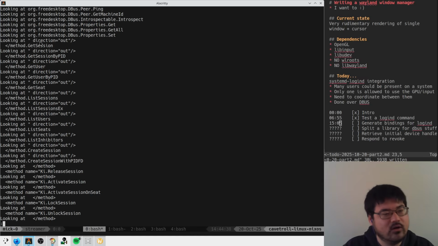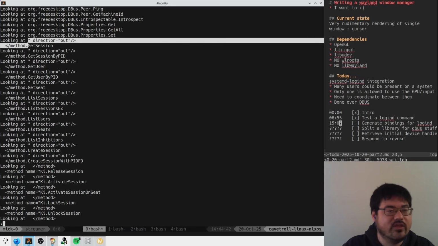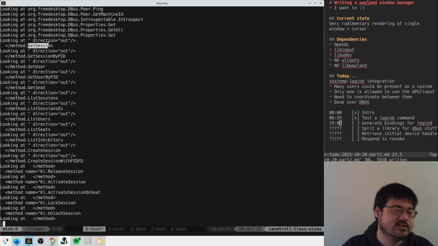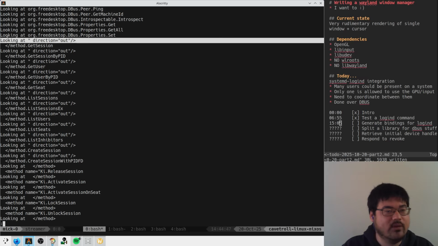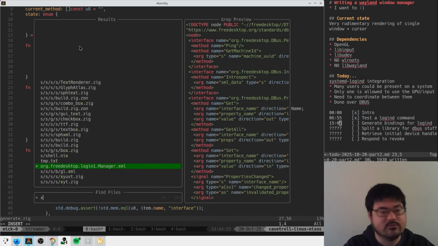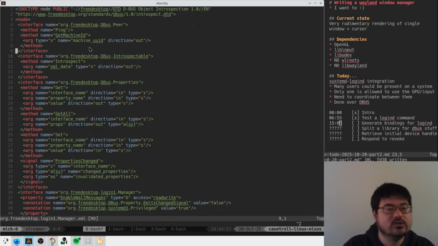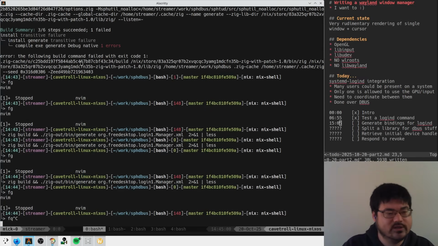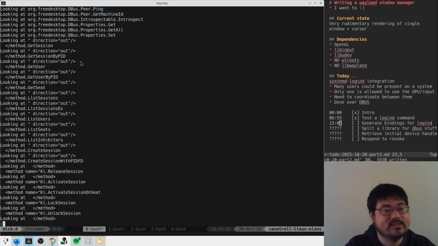What the fuck? Oh, I see. This is the first part. This is the second part. So the method name is okay, but the interface name is fucked. Is it because there's like escaped quotes? So the first thing that's falling over was what? Get session.